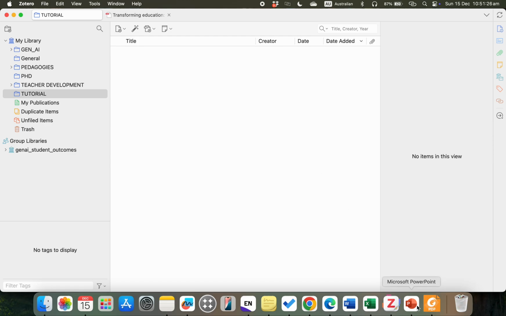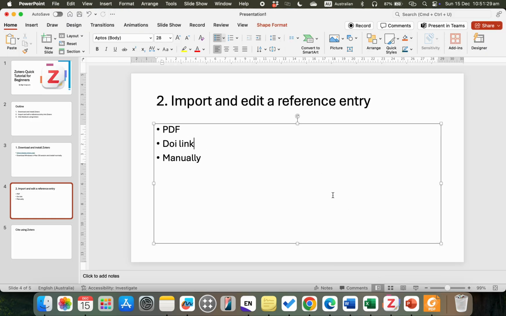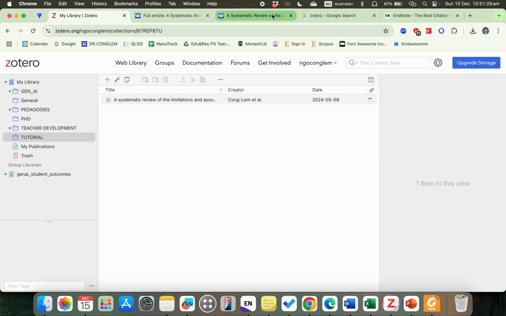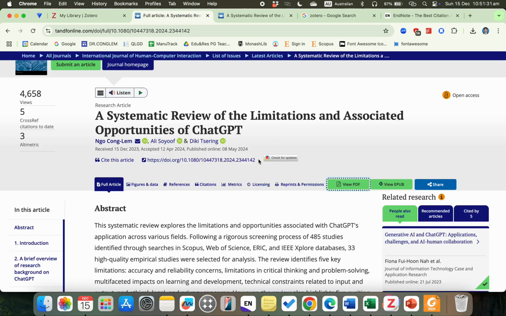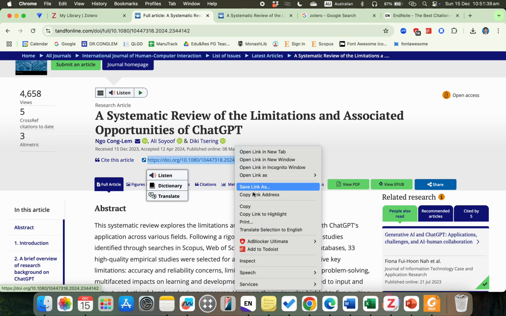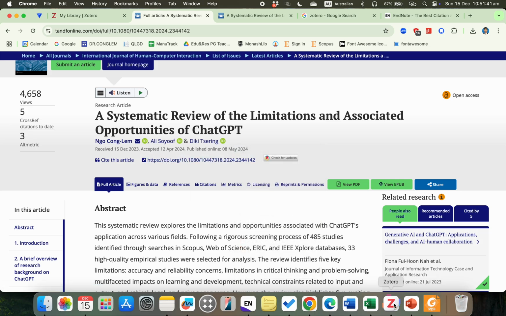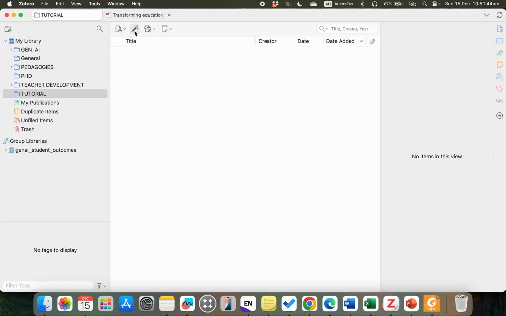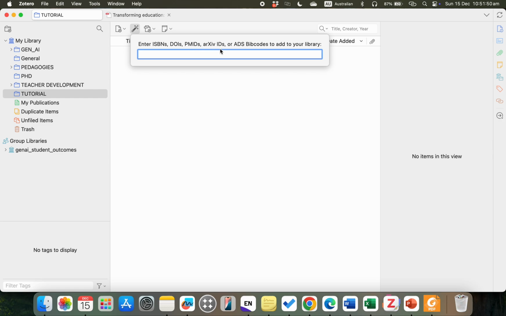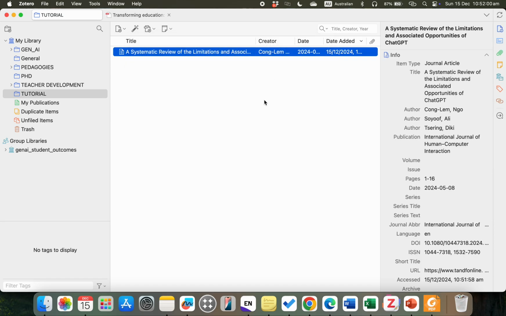Now I'm going to show you the second way to import the reference using DOI link. DOI is a unique link assigned for each article, and each article only has one unique DOI link. Now I copied the link. Okay, now the second way to import into Zotero is to use this icon. It's called add item by DOI ID, something like that. Most often we use DOI, and you click on that, you click enter, and Zotero will search on the internet, and it will also retrieve the item, the reference, and add it to Zotero for you.